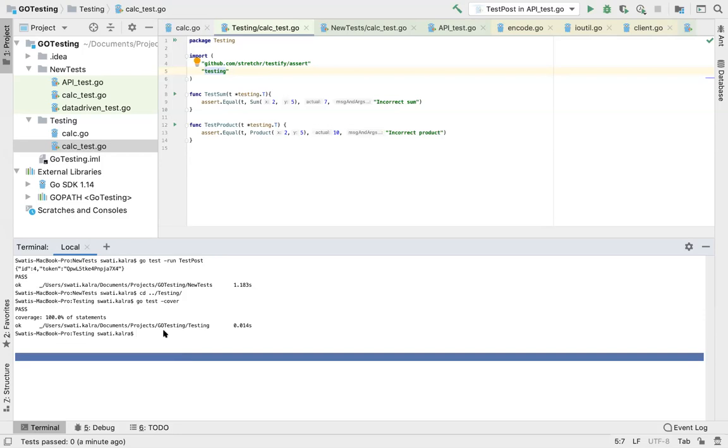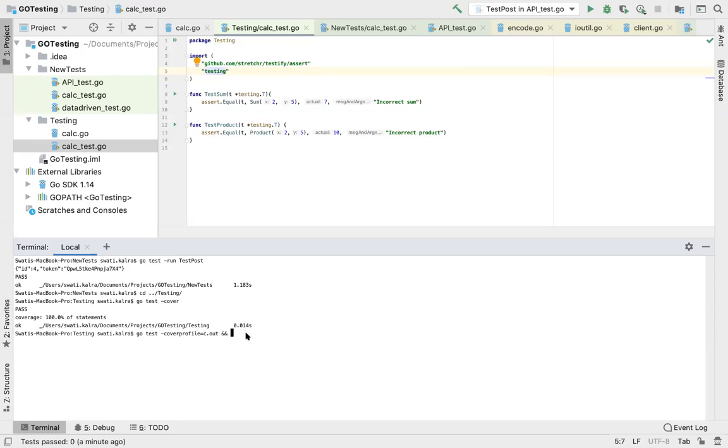If I want to generate the HTML reports for this, we have the command go test cover profile. You can specify the name of the file in which you want to generate the output, and then finally run go tool cover. Basically you can run the commands separately; I'm just using this operator to run both of these commands together. Here you can specify the file that should be used to generate the HTML output.